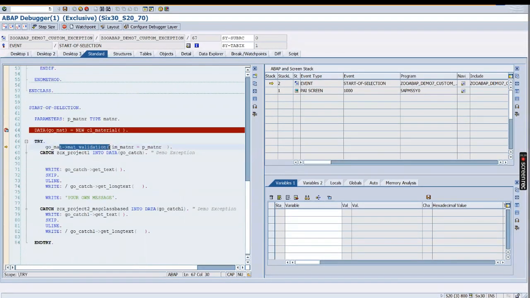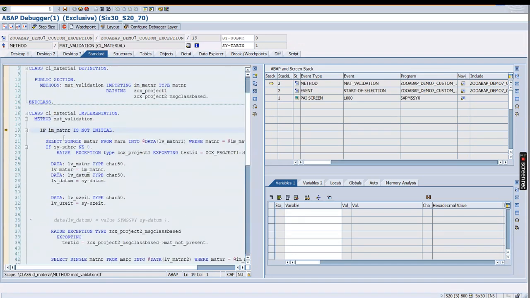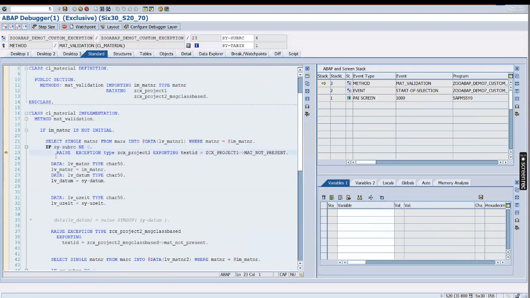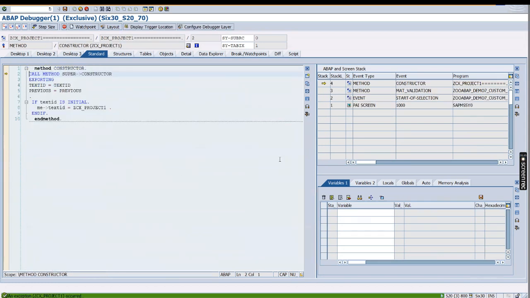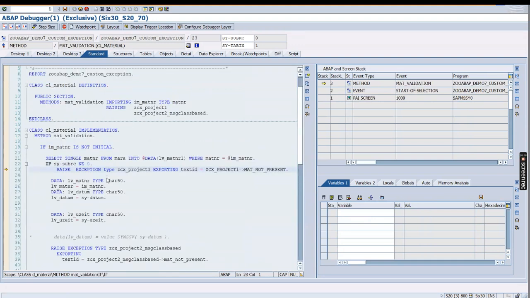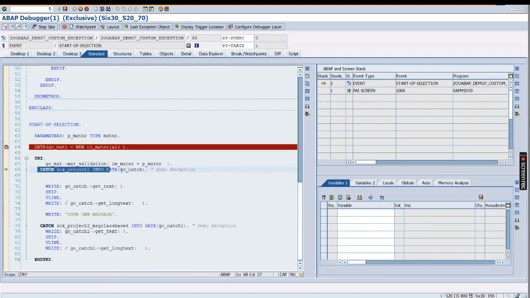And see, it's going into the material validation, right? If material is not initial, it will check size of RC not equal to 0, because that material is not a valid material, that is not present in MARA. So it will raise this exception. It has raised this exception, and after raising this exception, the catch block has occurred. Now we are writing this one.